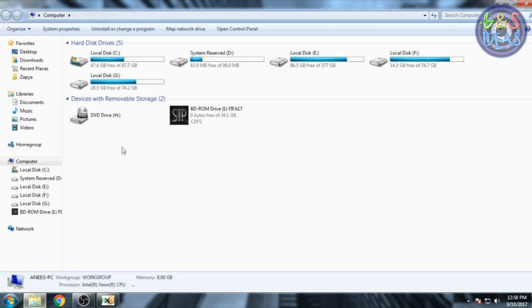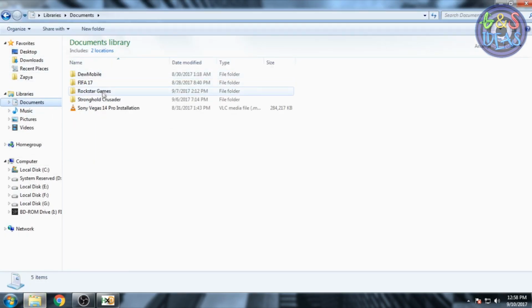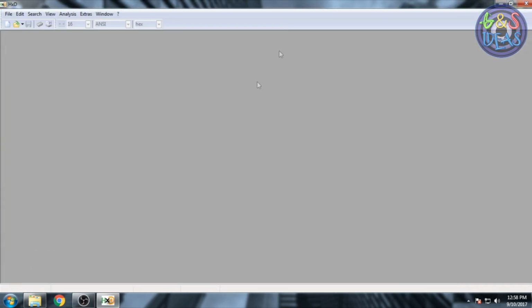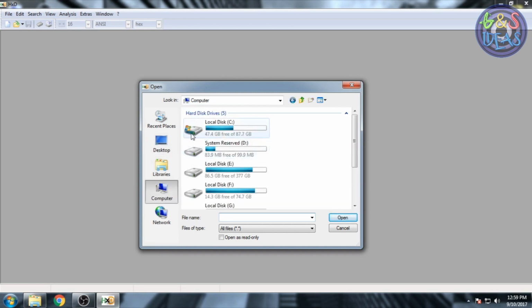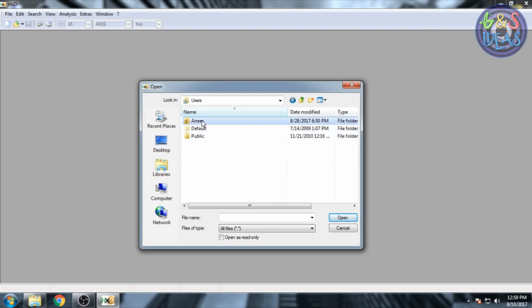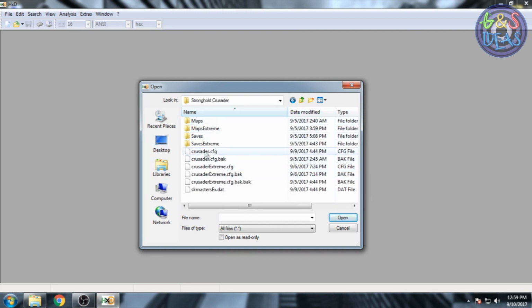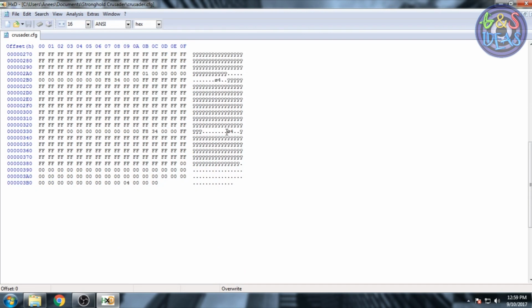First of all, you need to open the documents and find the save file of Stronghold Crusader. Here these are, crusader.cft.bak, these files. So just minimize that and you need to open. See users, just go to documents, Stronghold games, and you need to open that file, the cft and bak file also.